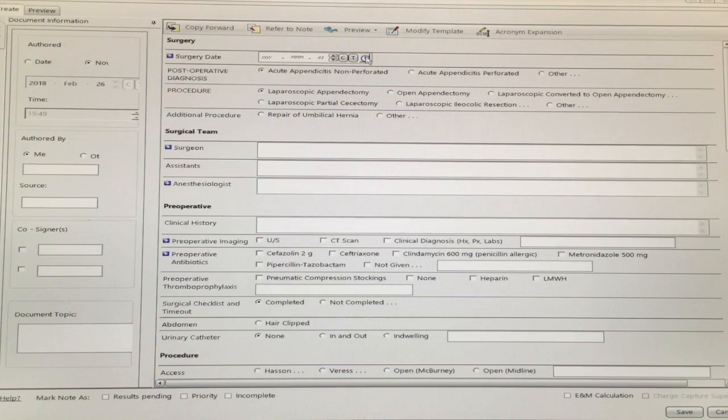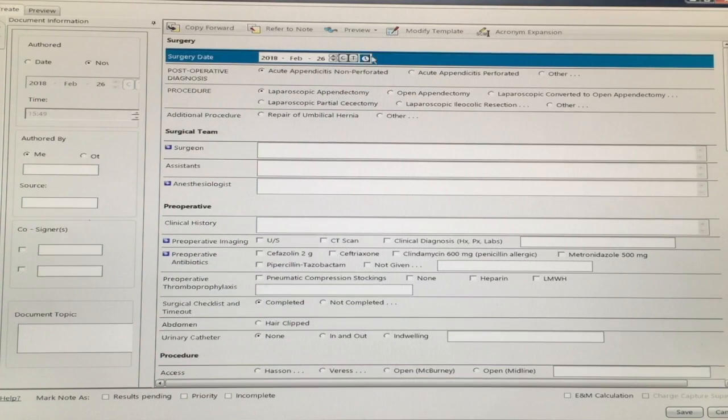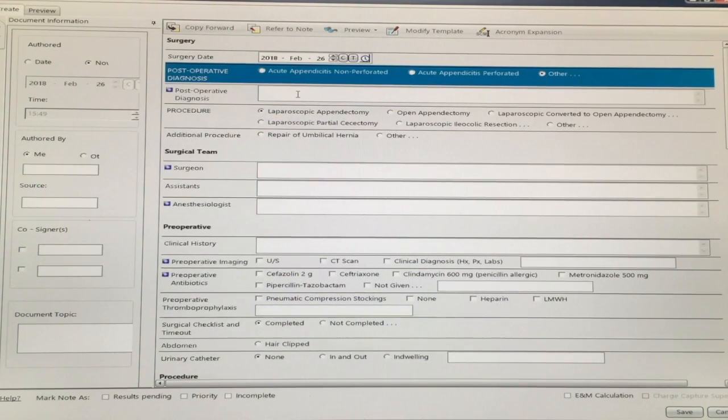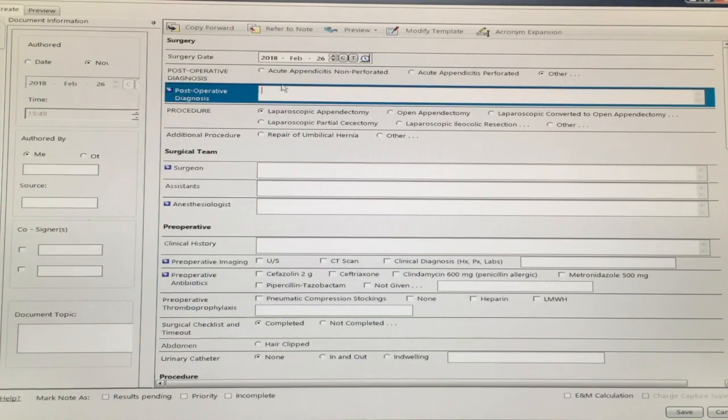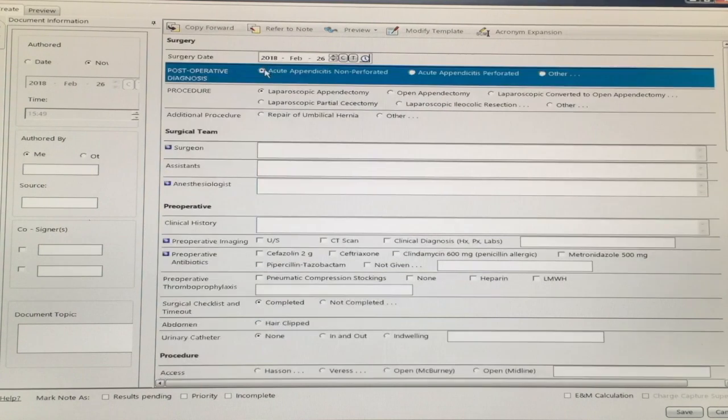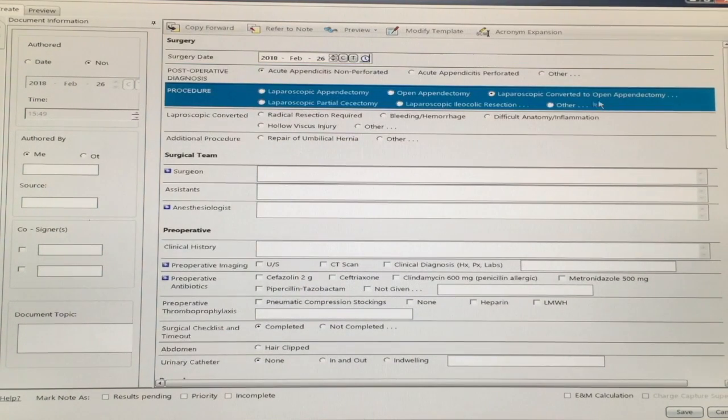It asks for the date. By choosing this small icon of the clock here, it automatically populates today's date when you're filling out the report. Then it asks you for a post-operative diagnosis, and if it's not appendicitis, you can choose other, and you can type in some alternate diagnosis. Then it asks you for the procedure you performed, and if for some reason you had to convert, you can choose that, and you can choose why you had to convert.